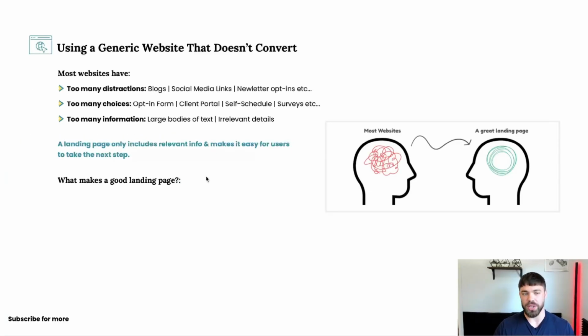Now, what makes a good landing page? A good landing page is simple. So when you create a landing page, it's very easy to fall into the trap of adding more information. Oh, they need to know this, they need to know that. When in doubt, less is more. Keep it simple. Scannability. People do not read, they scan.